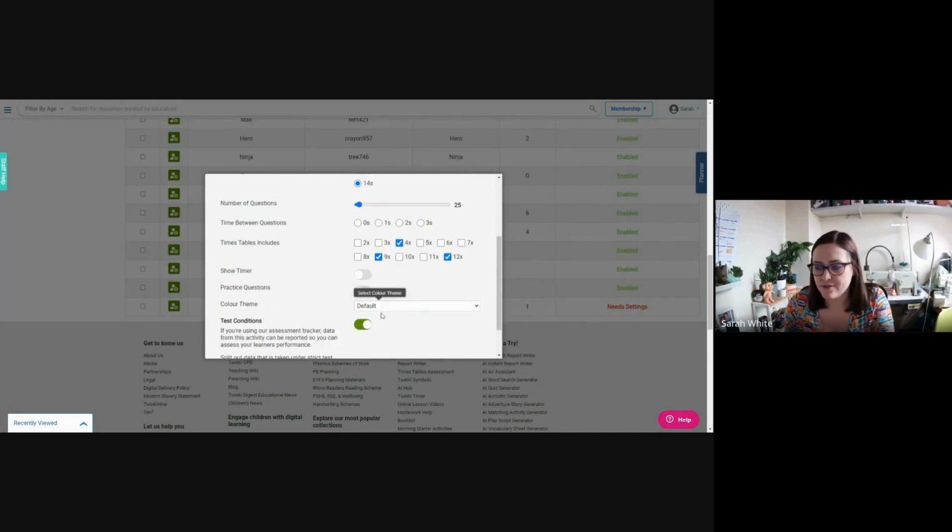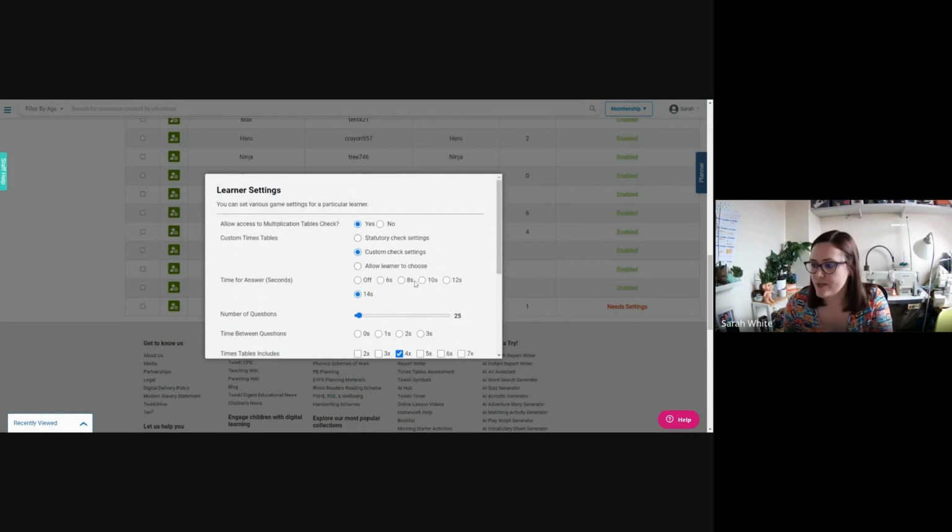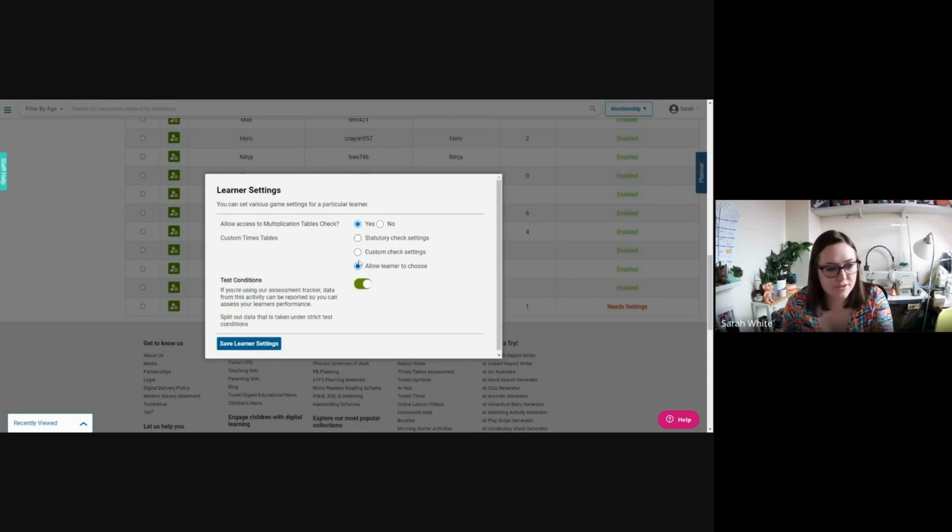Colour theme, we have 2 different colour themes at the moment. We are bringing in more of those as well. We are also bringing in some different accessibility options. The third option is allow the learner to choose. So if you decided you didn't want to set them very specifically, and actually you want them to just go in and try out as many as they can, depending on what they want to do, then you can allow the learner to choose as well.